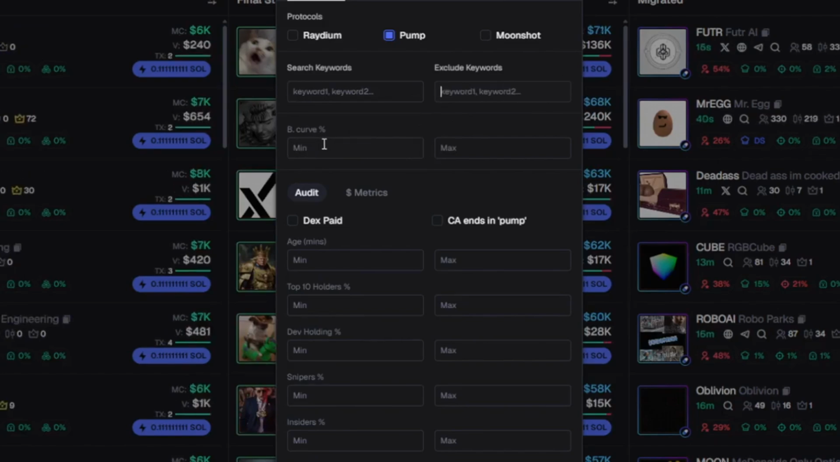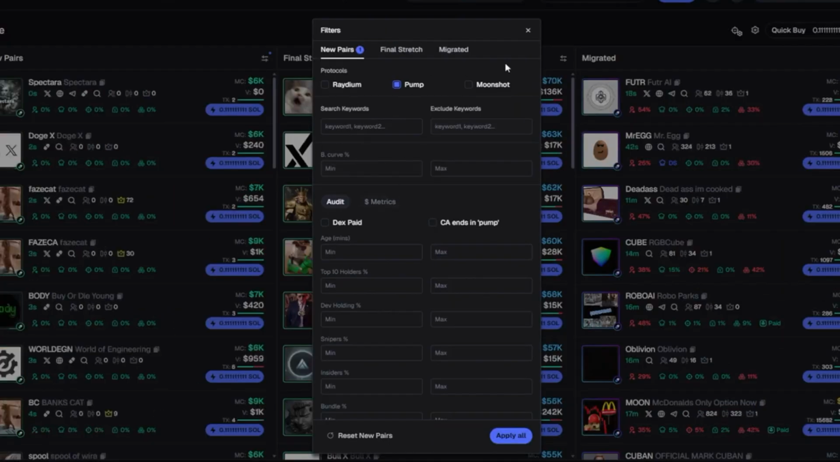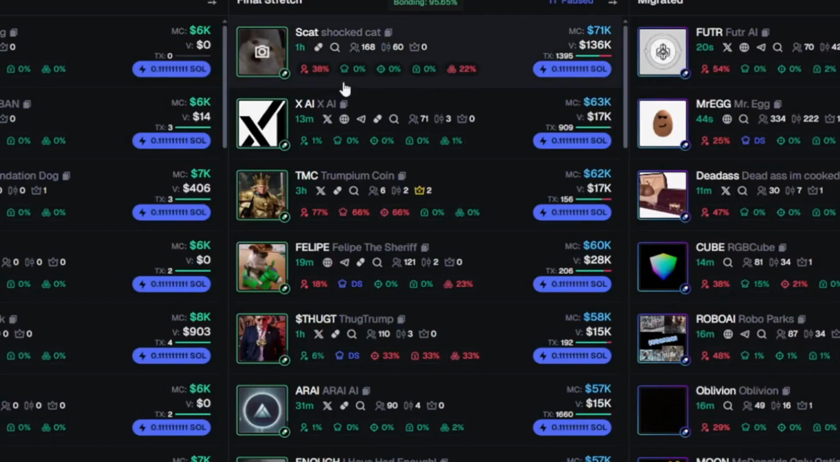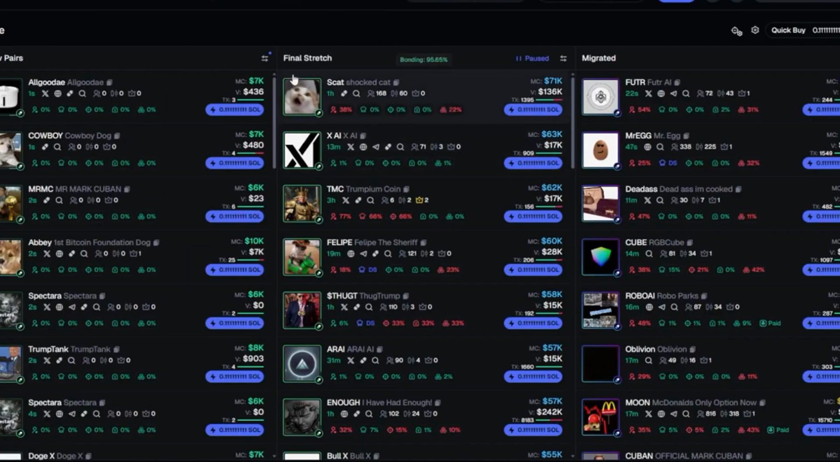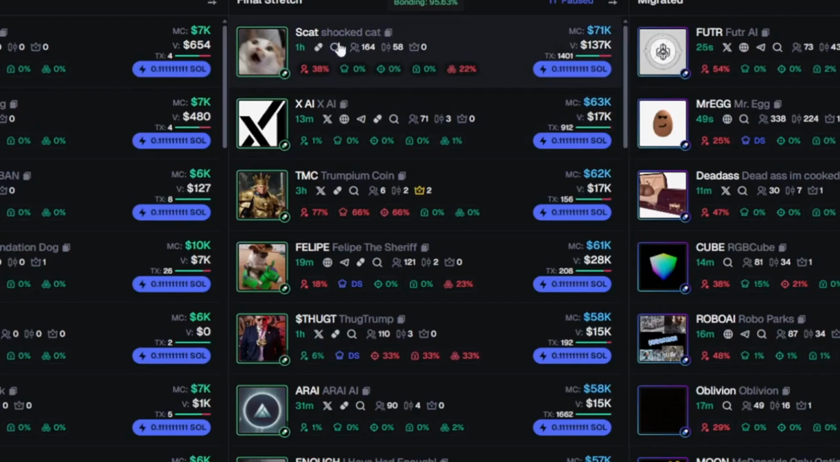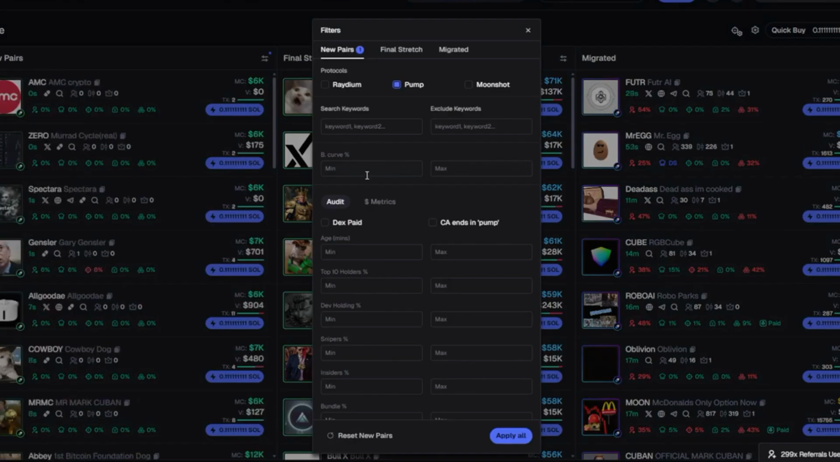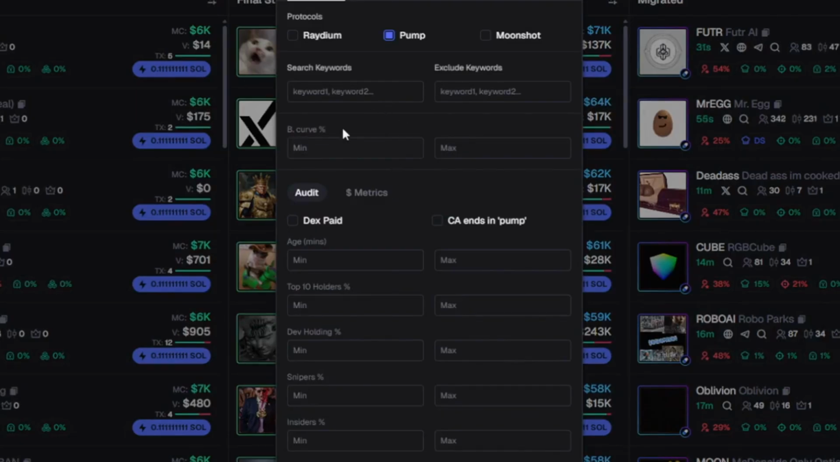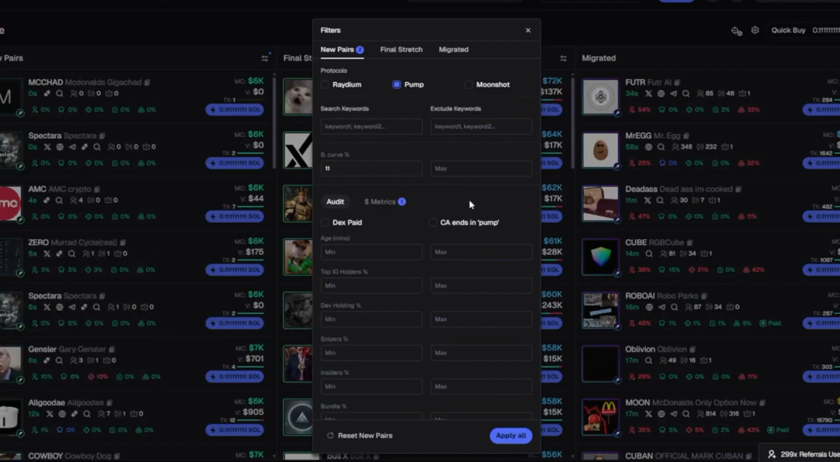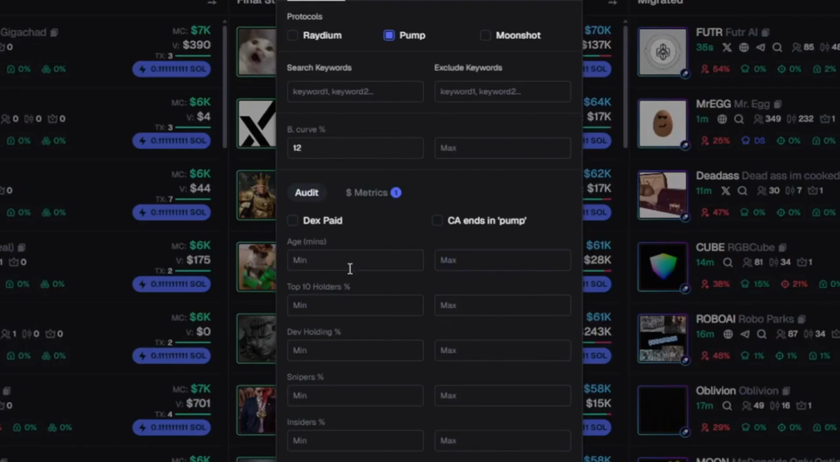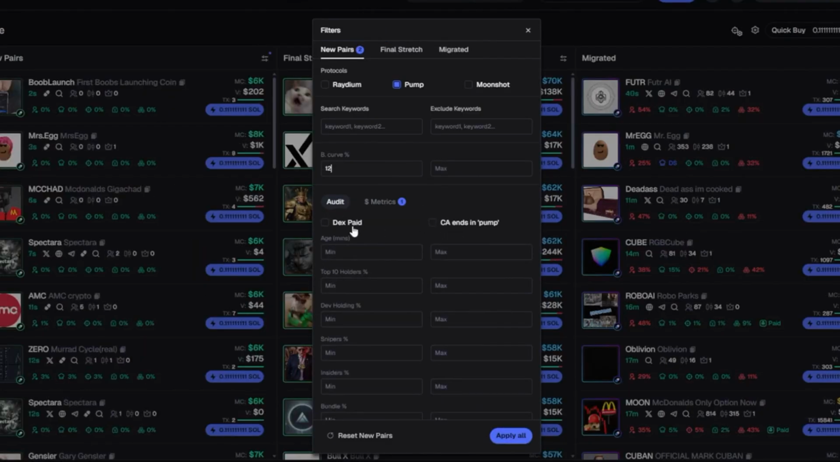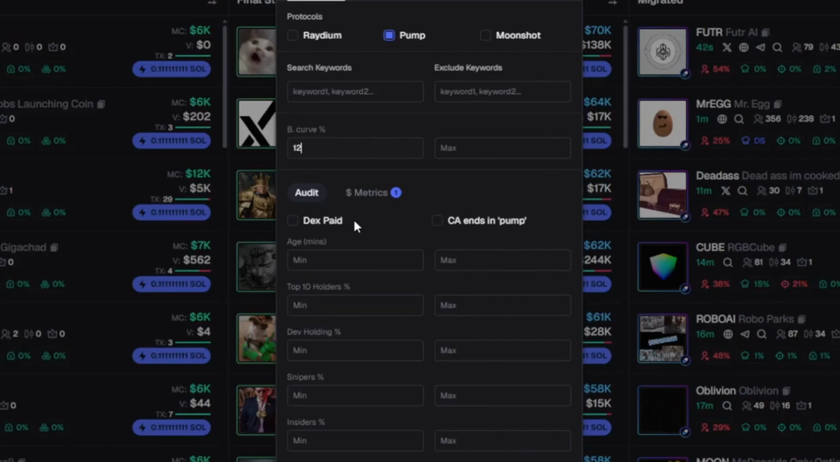Bonding curve, this is basically how far along a token is to migrating. As you can see, this is a 95% bonding curve, so I can choose the bonding curve amount. Personally, I usually set the bonding curve to around 11 to 12%. I'm going to search 12% here. Age, Dex Paid as well, and CANs and pump, I'm going to leave these both off for new pairs.